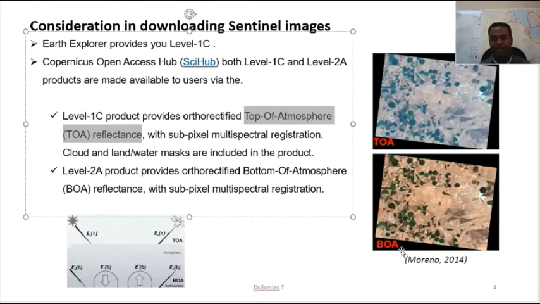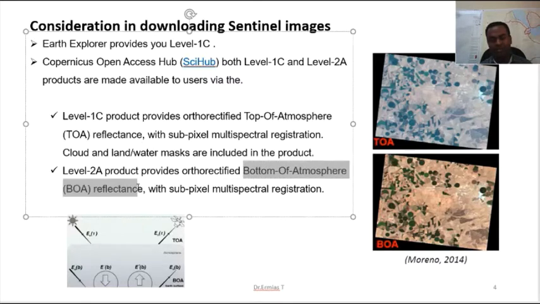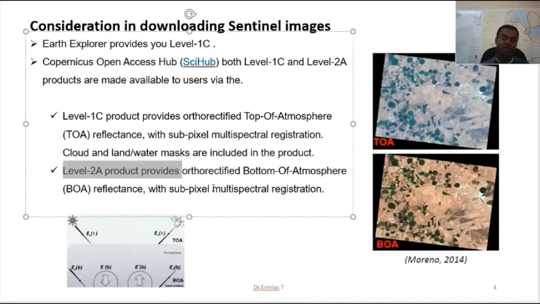If you get bottom of atmosphere reflectance, which means level 2A product from SciHub, you can get very clear, haze-free satellite imagery, while this one is heavily affected by atmospheric scattering and absorption effects. You can see it very clearly. So most of the time, for optical sensors, we prefer to go for bottom of atmosphere reflectance, which means the Sentinel level 2A product provides you an auto-rectified BOA with subpixel multispectral registration.